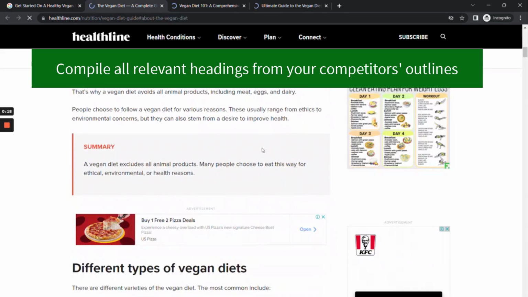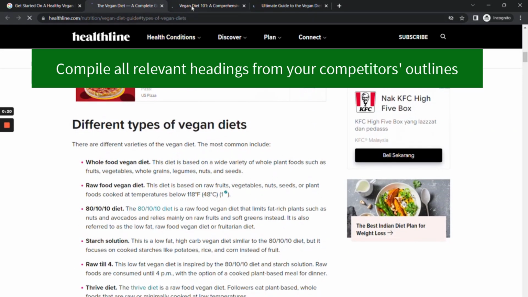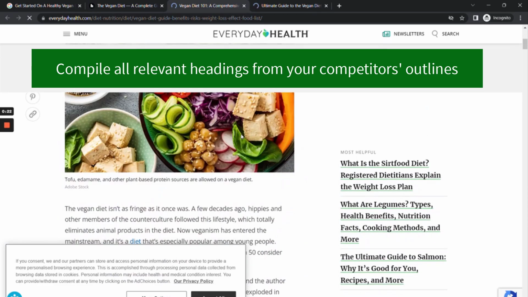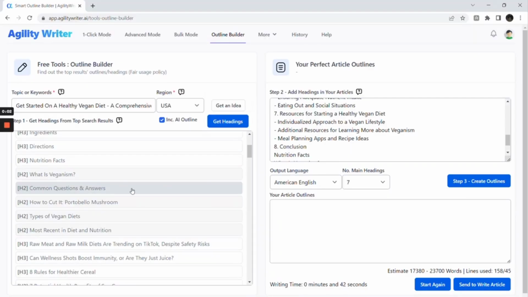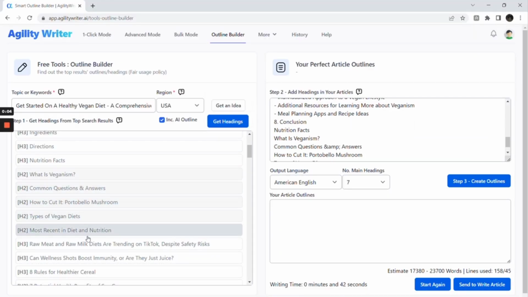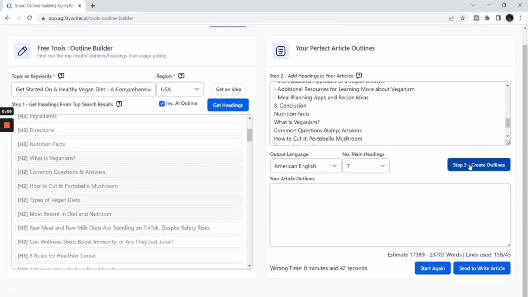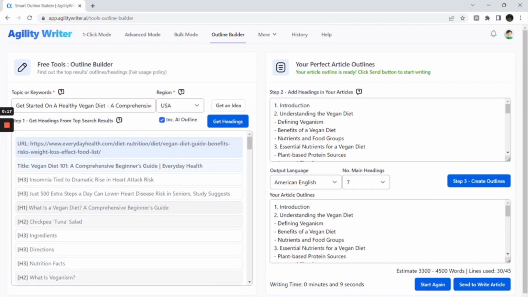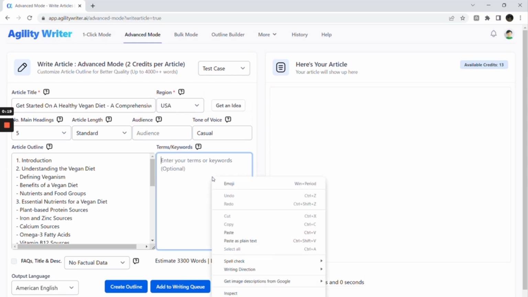The most effective way to create the perfect outline is to compile all relevant and useful headings from your competitors' outlines. At Agility Writer, our smart outline builder creates a superset of the outline from your competitors' articles that matches the search intent in just a few clicks.